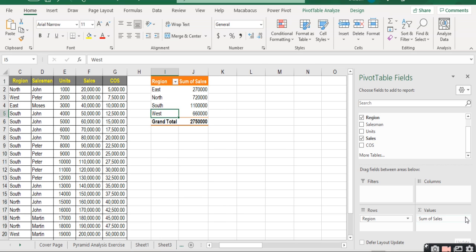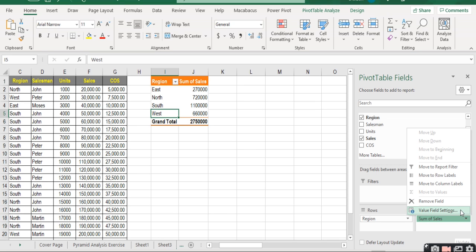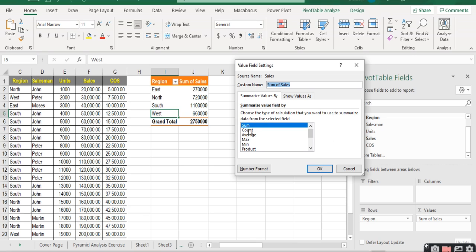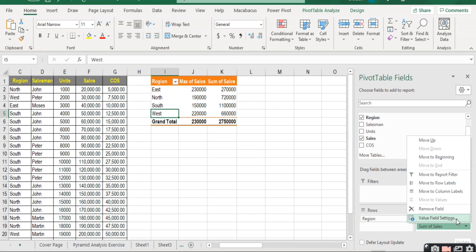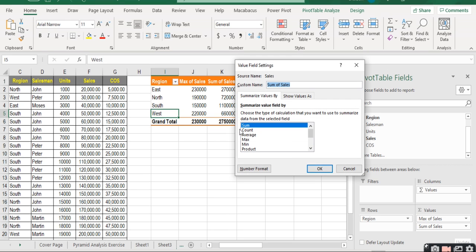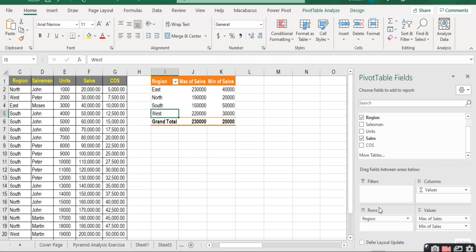And once you place it under your values, you come to value field settings, you click there, and then here you select maximum. Okay, that's our maximum sales. Now again, we want to calculate our minimum sales. You select the sales value, you place it again under the values, then you click on it. You select value field settings, you select minimum. Okay, our minimum sales has been mentioned there.